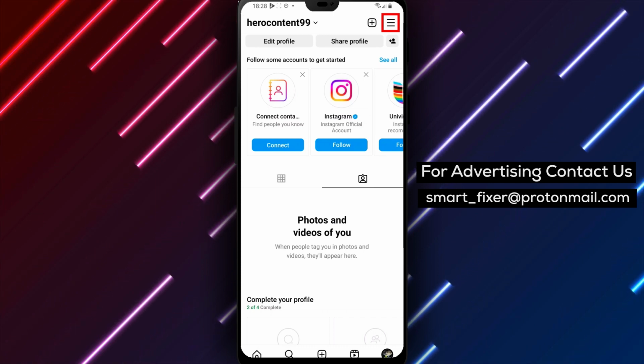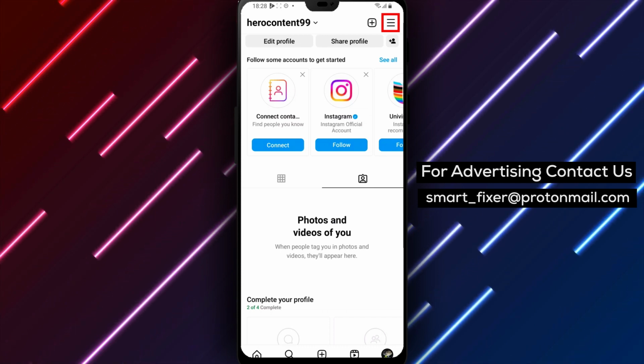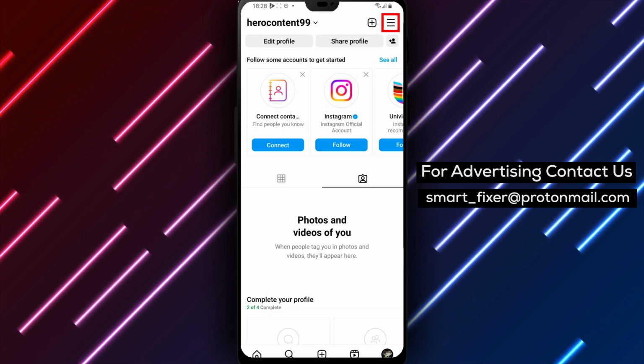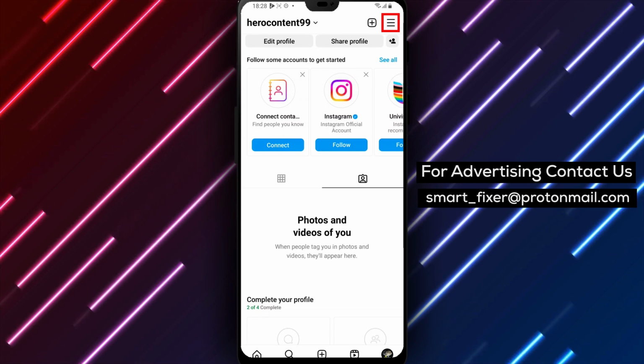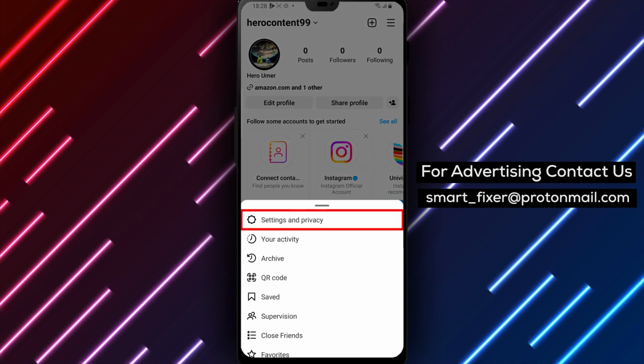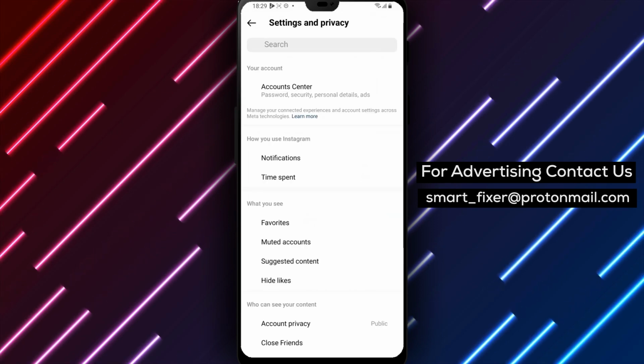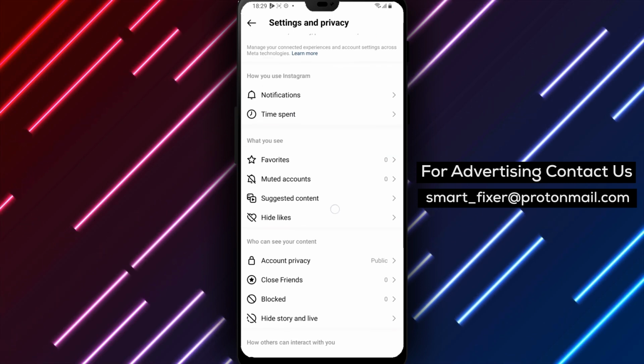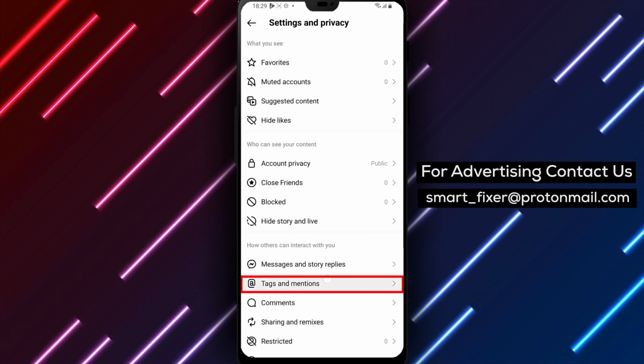It's worth noting that you can also adjust your settings to control who can tag you in photos and videos. To do this, go to your profile page and tap on the three lines in the top right corner. From here, select Settings and then Privacy. Under the Interactions section, select Tags, and you can adjust your settings as needed.